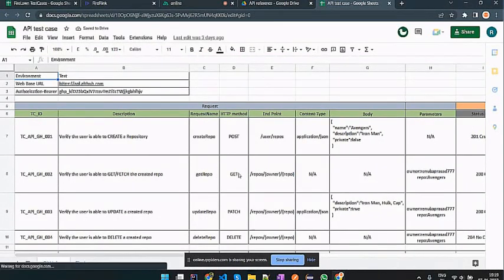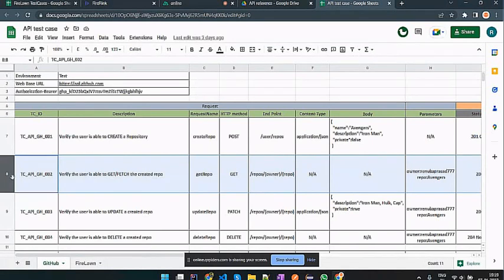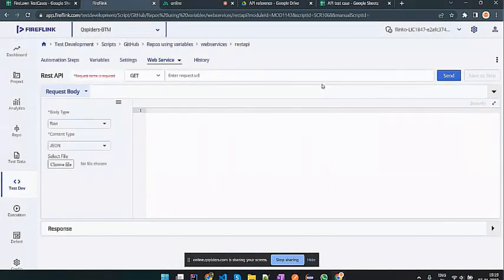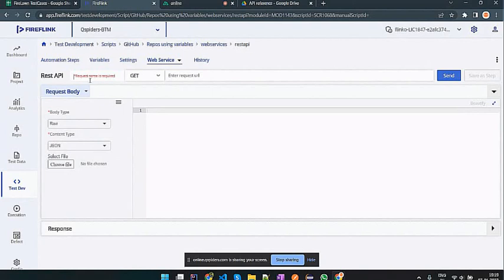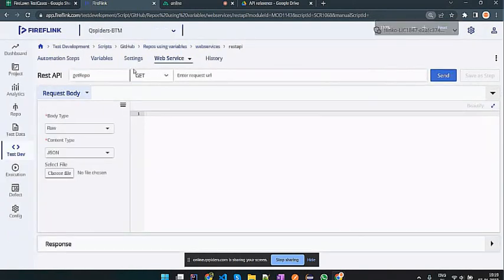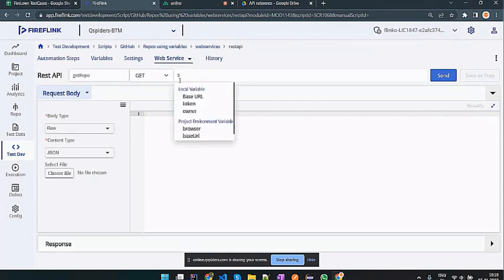Test case, yeah. So the second one says verify user is able to get the created repository. Okay, let me get the repository. So we'll go here and I'll just give the name as get repo. And here the method is get itself. And instead of hard coding, I should call the variable. How do you call? By using dollar symbol. Using dollar, select this base URL.